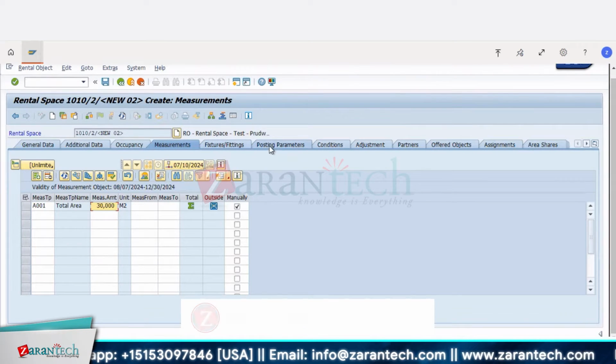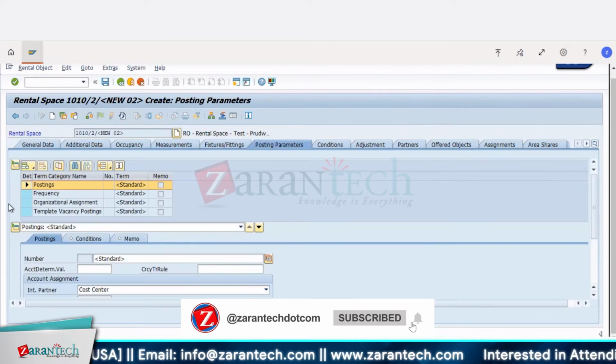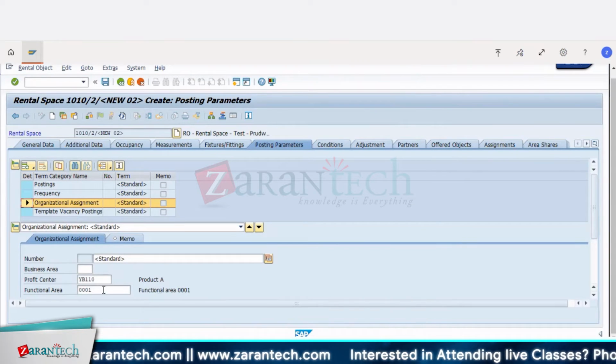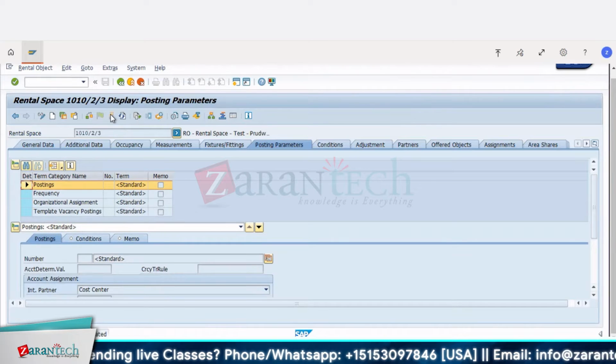Now add your posting parameters over here. So it has already come. Click on check and see whether it is error free or not. Error free, right? So now you can save this. Now your rental space has also been created.